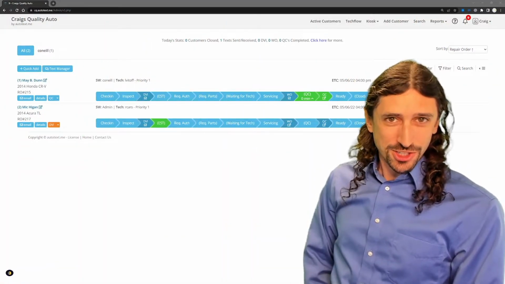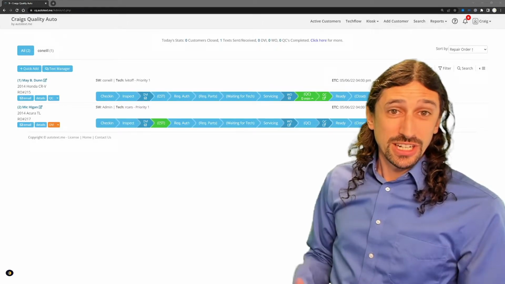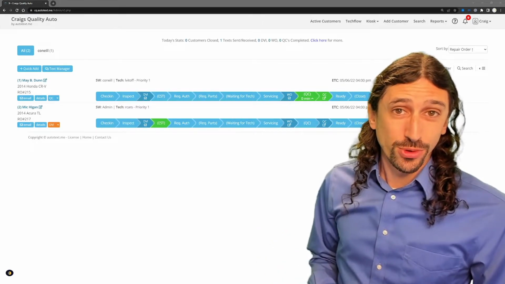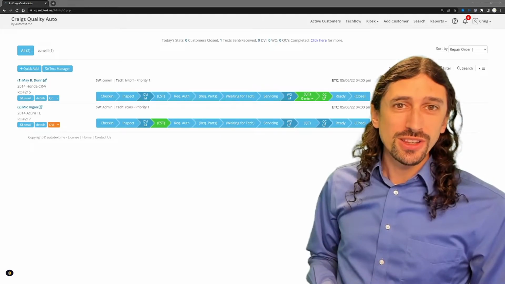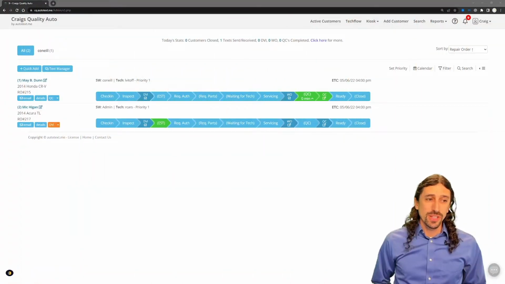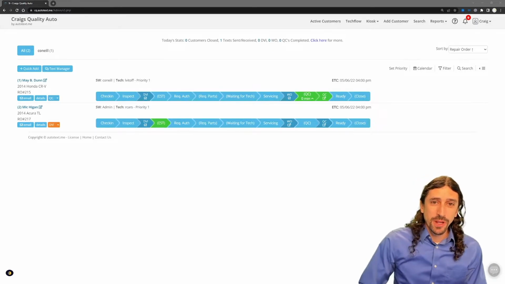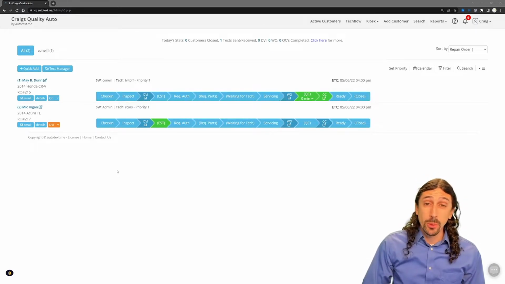As we continue our customer journey, we are now going to take a look at the final quality control form in AutoTextMe. It is the last worksheet in the visit. Let's take a look. We'll begin on the active customer page, where we can access the quality control form in a variety of places. The first place is the drop-down menu.